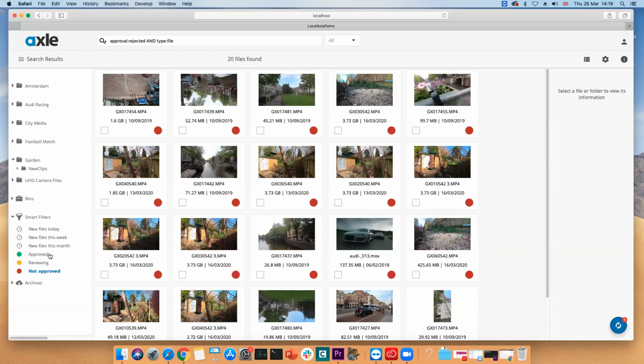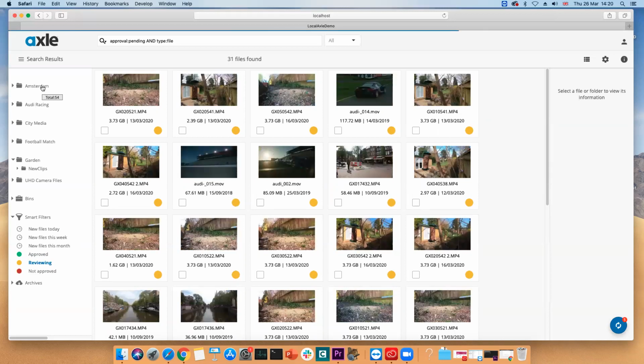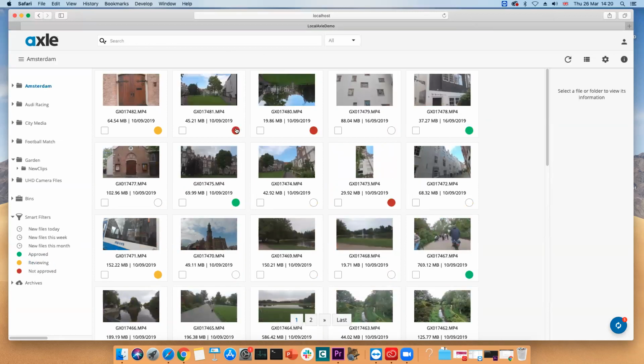So I've got the approval system, which is a traffic light system. So red is not approved, green is approved, and yellow is under review. And I can also see that very clearly on each clip within a catalog. I have permission to change the approval rating, so I can simply do that here by selecting it, and we can see that there. The users can also save their own filters, which we'll look at in a moment as well, and that would appear underneath the smart filters.